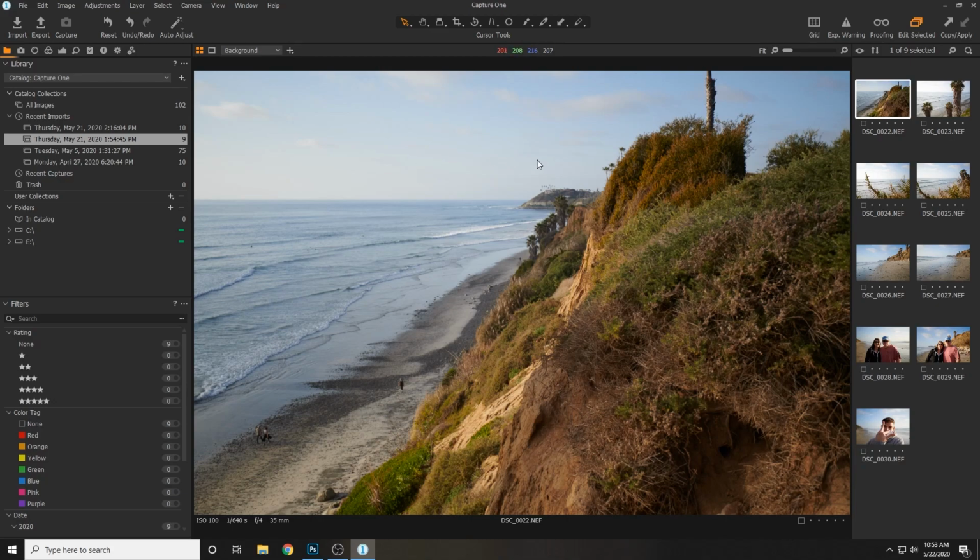So just a quick overview, to give you some experience looking at the program if you're someone who's looking at maybe trying out Capture One or looking to learn more about it. And then I'll show you a few other little quick tricks that you might not have already known, just to save some time in your workflow.